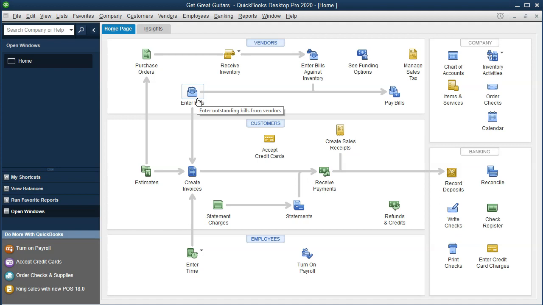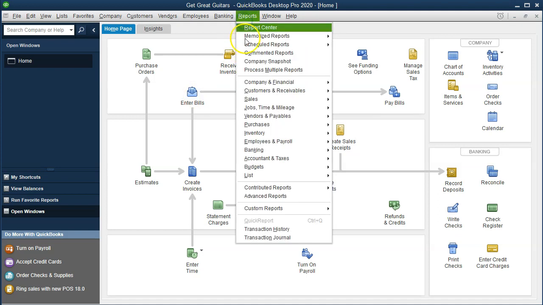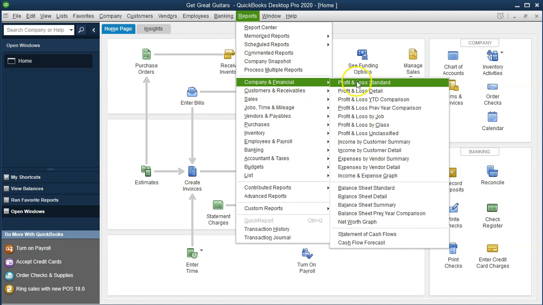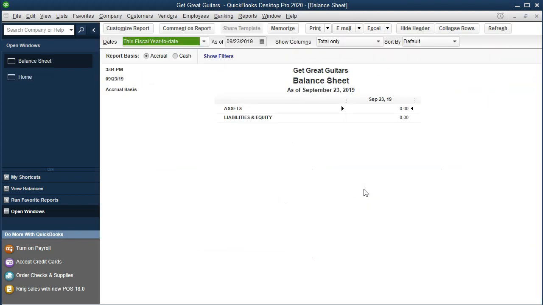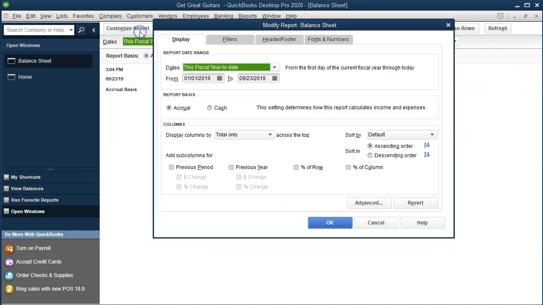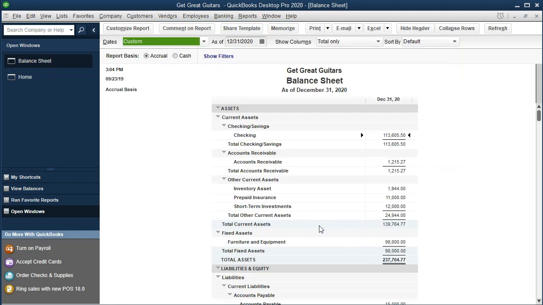Let's check that out. We're going to go to the Reports up top, to Company and Financial. We'll first start off with the balance sheet. So let's take a look at the balance sheet. We'll change the dates by going to Customize Report in the top left. Dates are going to be from 01/01/20 to 12/31/20, January 1st to December 31st, 2020. We will say OK, and this is going to be our balance sheet.